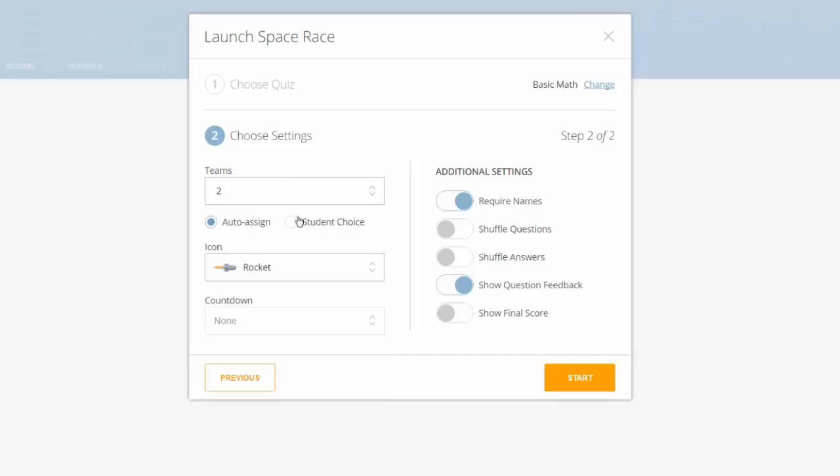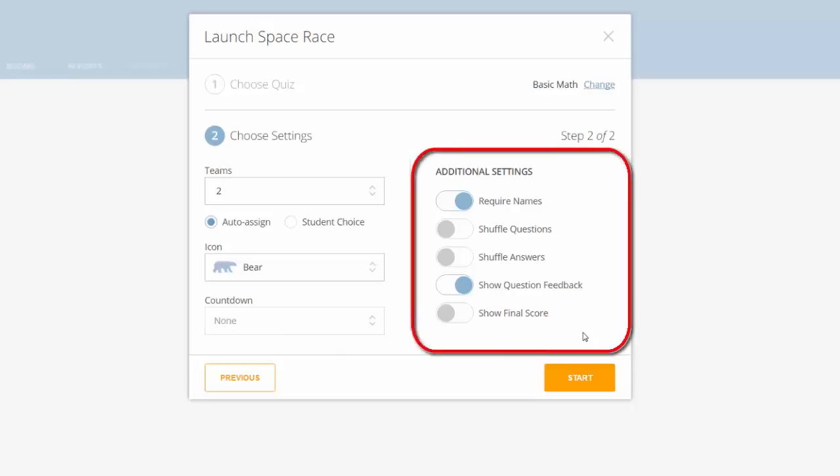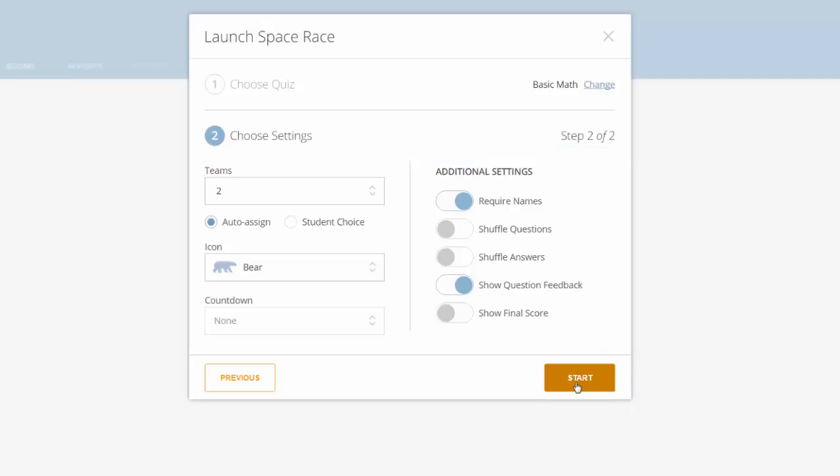In addition to students' individual grades on this quiz, each team will have a cumulative score based on how many correct answers every member of the team receives. These teams can be auto-assigned at random, or you can allow students to choose what teams they will be in. You can also select an icon to represent each team. In my case, I like the bear icon. And we also have the settings available for each type of team. Once we click Start, our space race will begin.